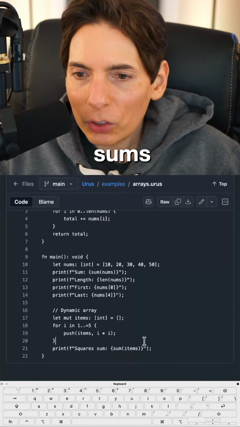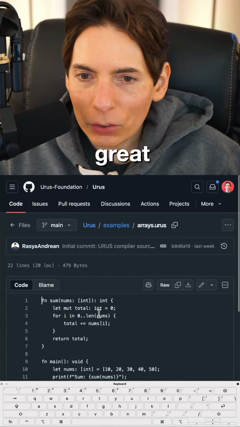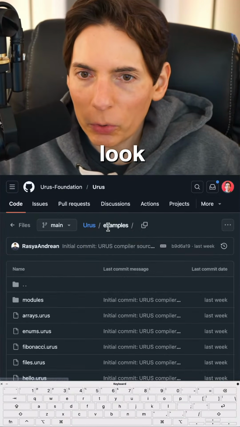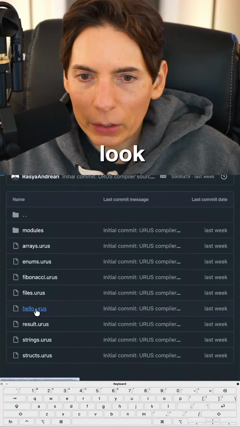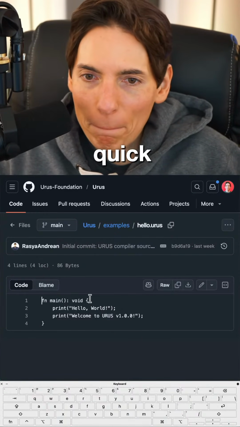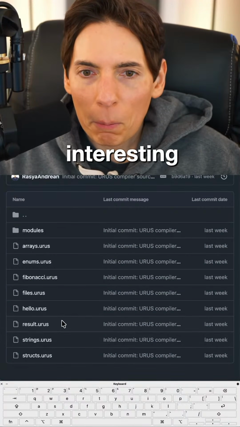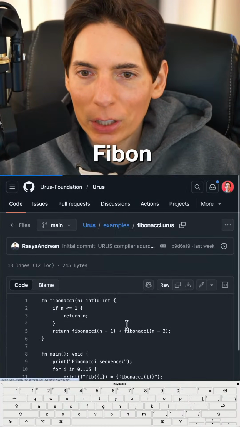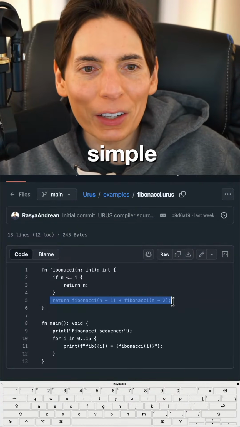Square sums. Sum the sums. Sum all the items. This is great. I like this. All right, what else do we got here? Let's look at one more example, and then we'll head back to our PyTorch there. Let's look at hello. That's an easy one. All right, let's look at another one real quick. Let's look at one more. What would be interesting? Fibonacci. Let's check out Fibonacci. So you got some recursion in here, right? Some simple recursion. There you go.